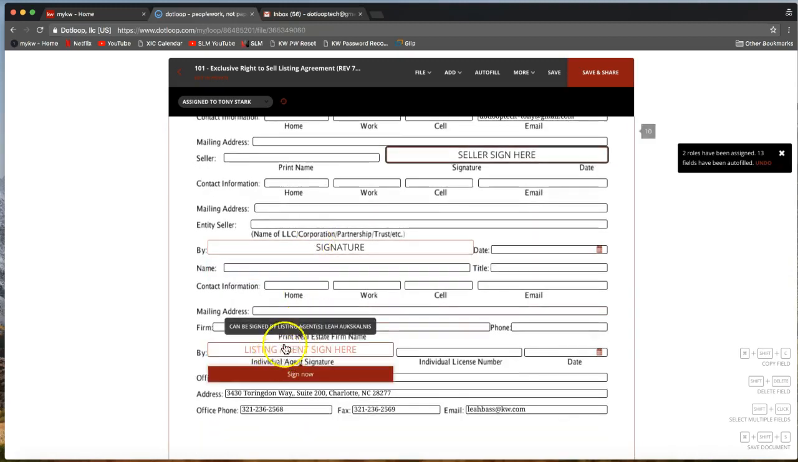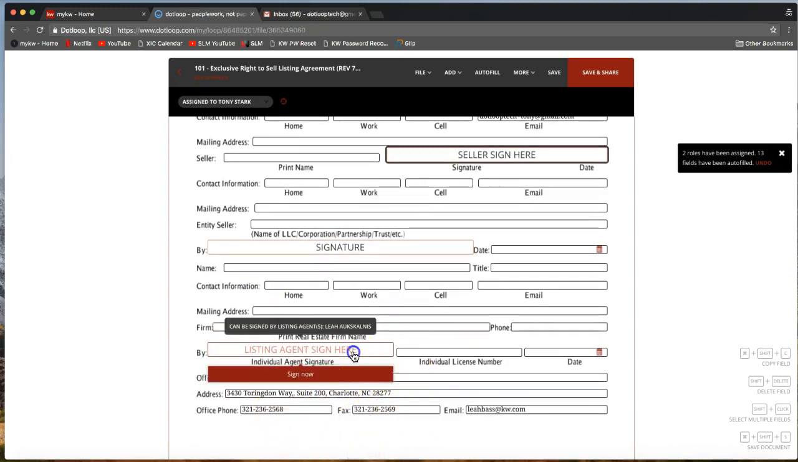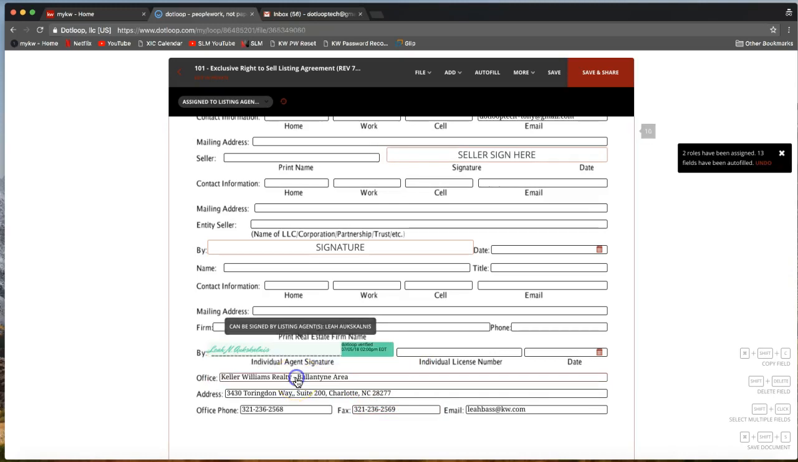And of course, as we come back down to this where the listing agent signs, we'll see all of our information is auto-populated. So we don't have to type that in, and we can come up and click on that place you need to sign and click Sign Now, and I'll pop that in.